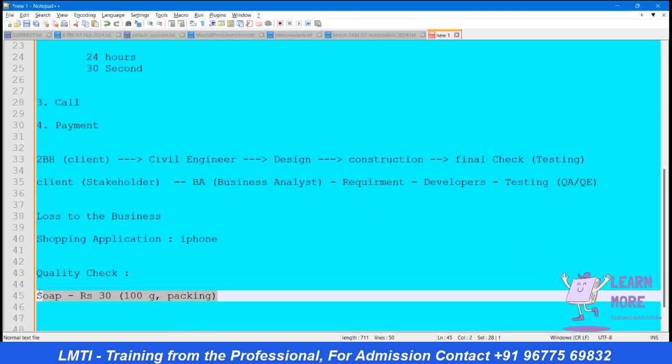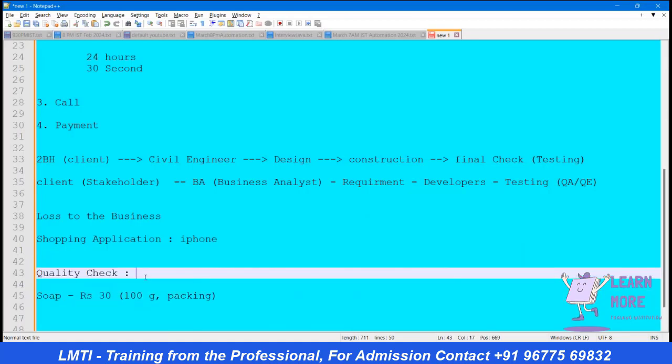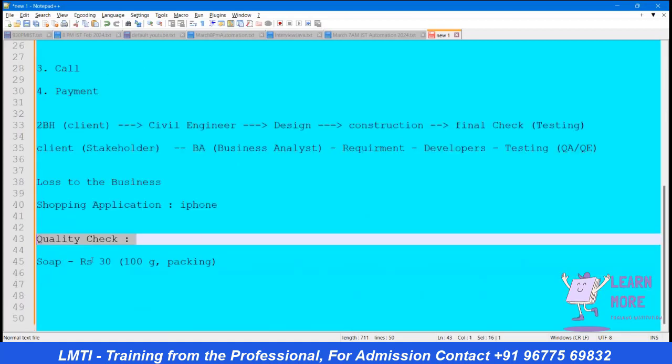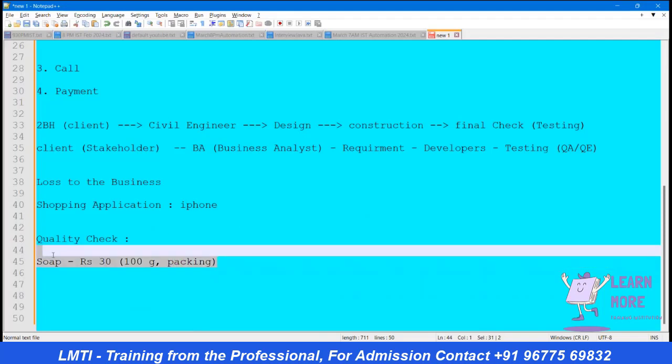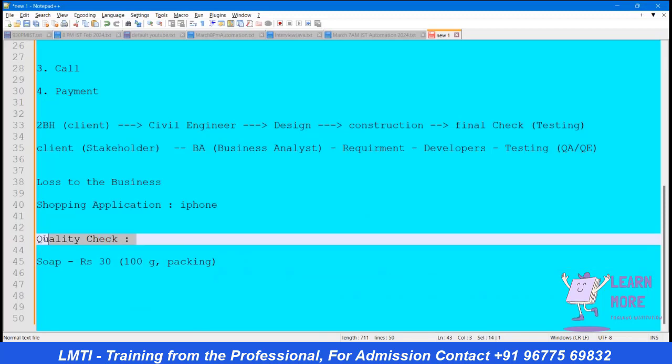As per the requirement they will manufacture the soap, and post manufacturing the soap, they will do the quality check. While doing the quality check, they are going to verify whether it is exactly equal to 100 grams, whether the packing is good, and they will check the ratio of the glycerin content, etc. One and only if the quality check is passed will we deliver the product to the customer.